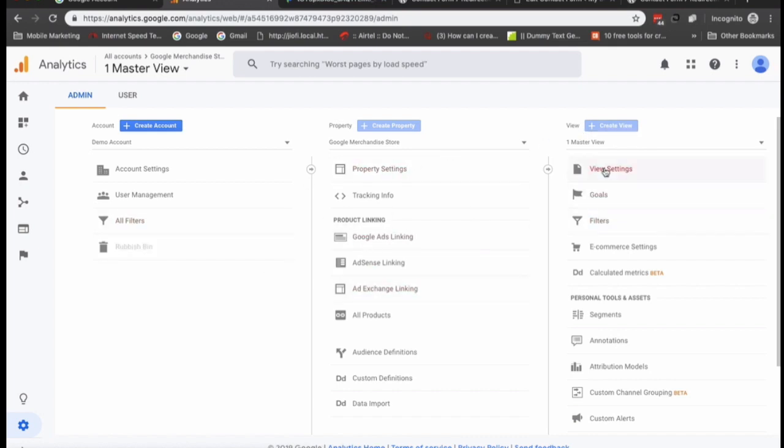Now what exactly is a view? View is basically the raw data which you are going to collect and view for your various properties or for your single property. So let me walk you through how usually the Google Analytics account is structured.